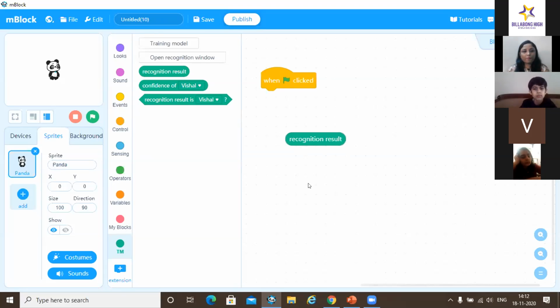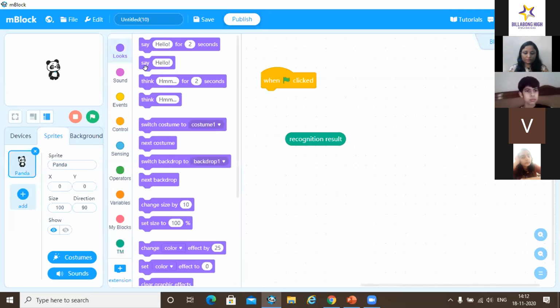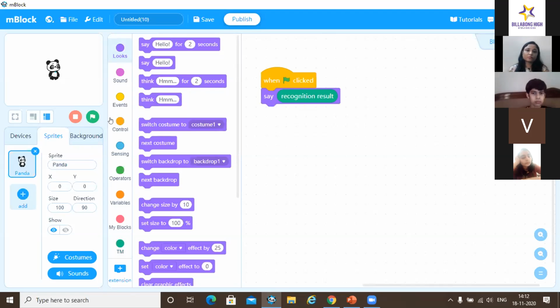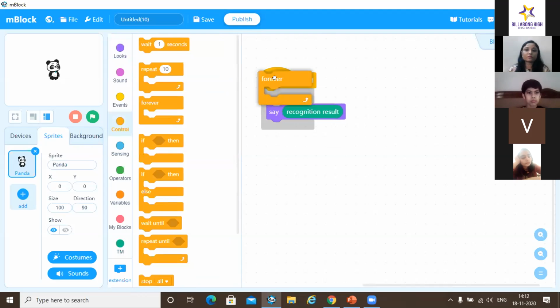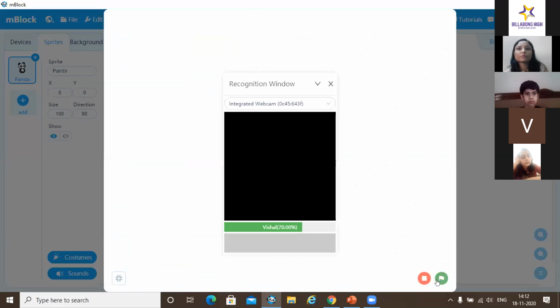And we'll say recognize. That means recognize what is there. Like if I show any object, what is it? It's watch or remote or me, and our panda will say that result. So let's say recognition result, and I'll keep this inside a forever loop. Why forever? Just to repeat it so that I don't need to click on this flag again and again. Now, let's say I'll click on flag.